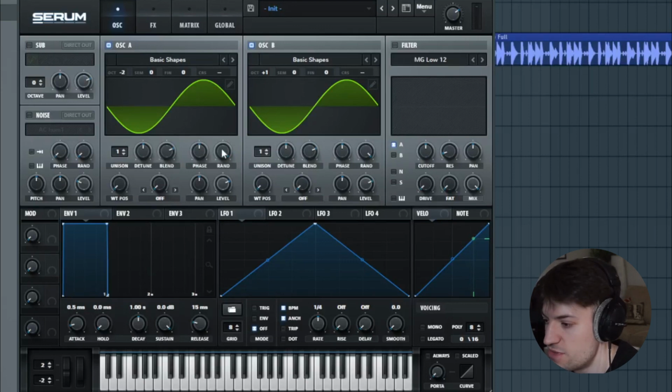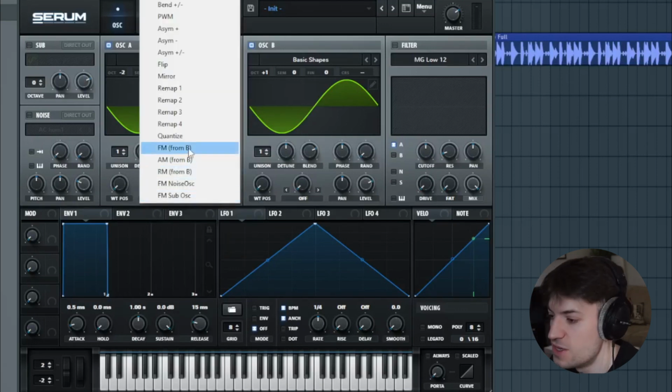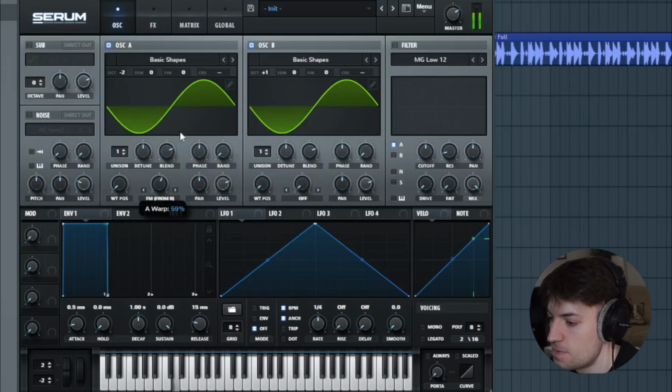Now let's just turn off the rand on both sides. And what we want to do is turn on this here, and we want to FM from B. And then what we can do now is turn off the level on oscillator B. And that gets us a cool sound.